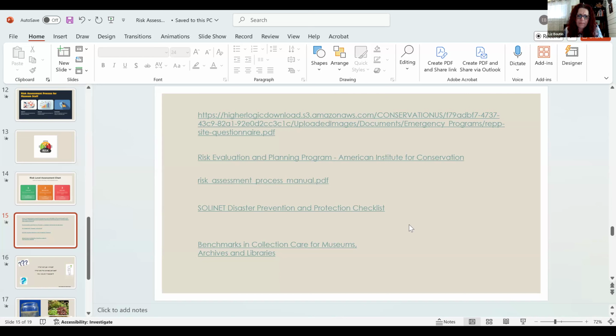And also to present to the board as well. If a board member can't be involved with the risk assessment process, you can at least present it to the board and say, hey, we have a problem in this area, or there's a problem here. That way they're in the loop as well to know what's going on.